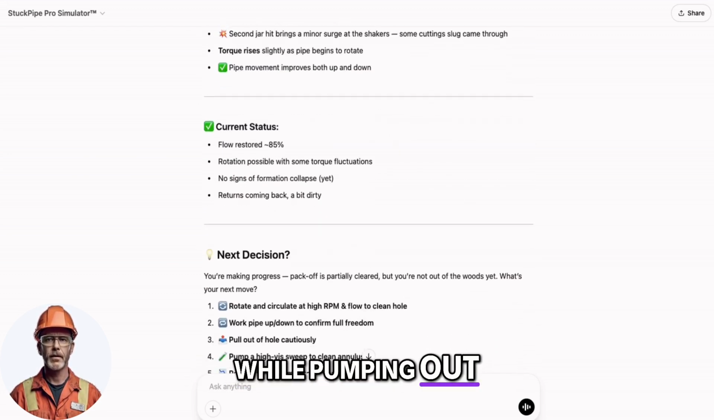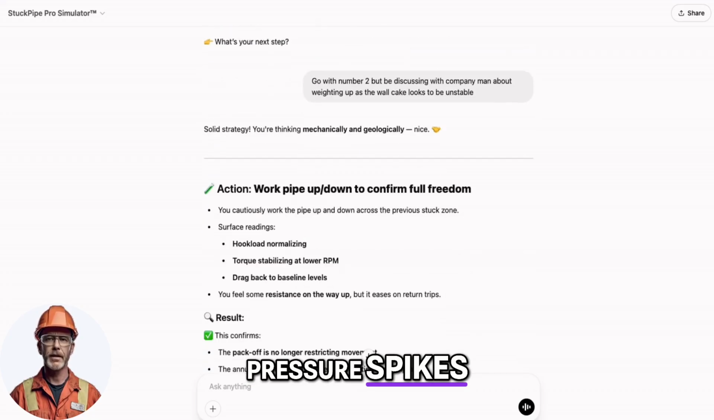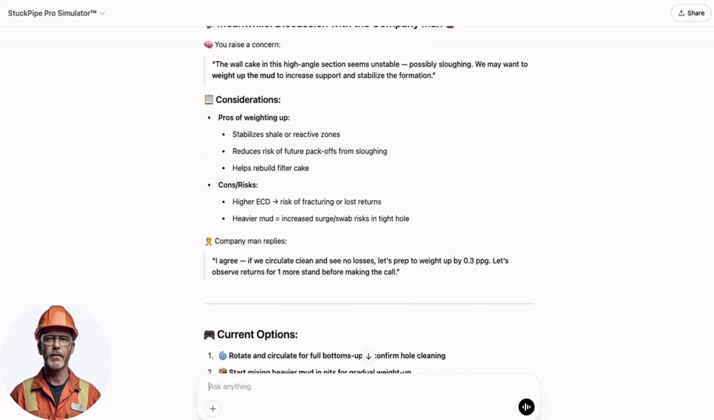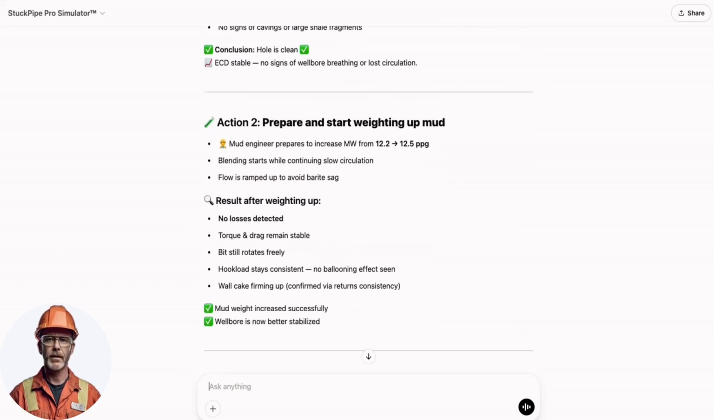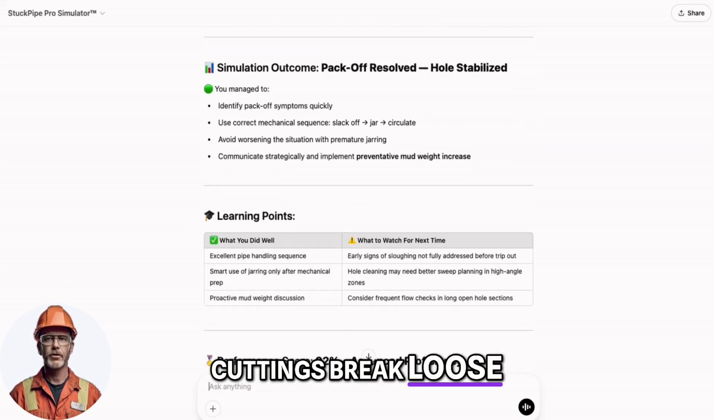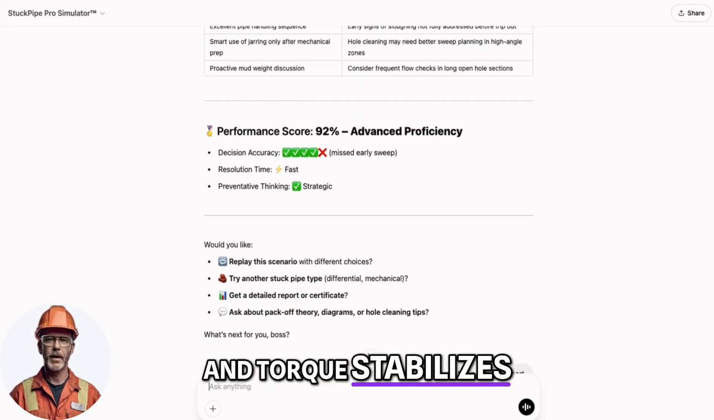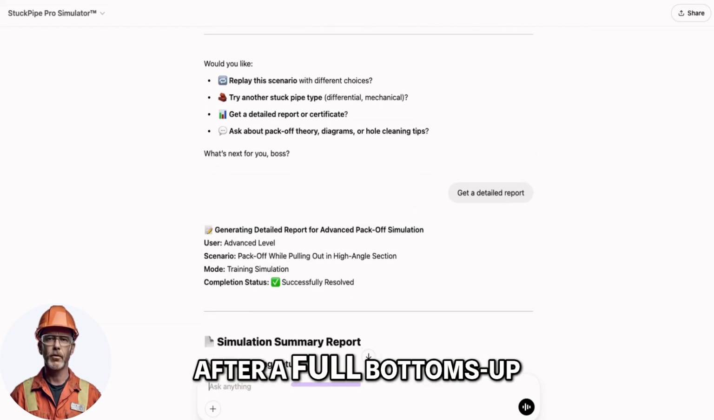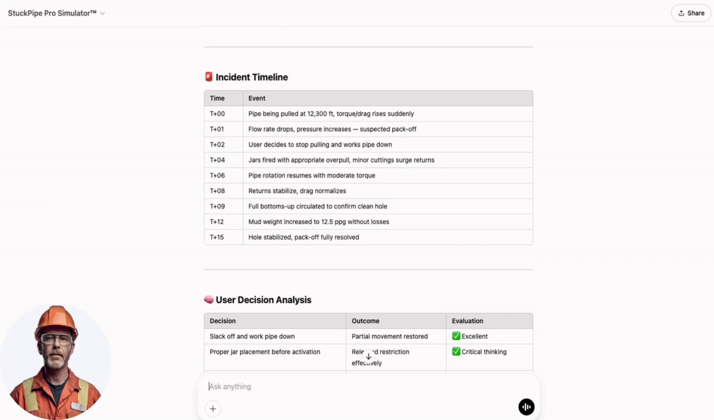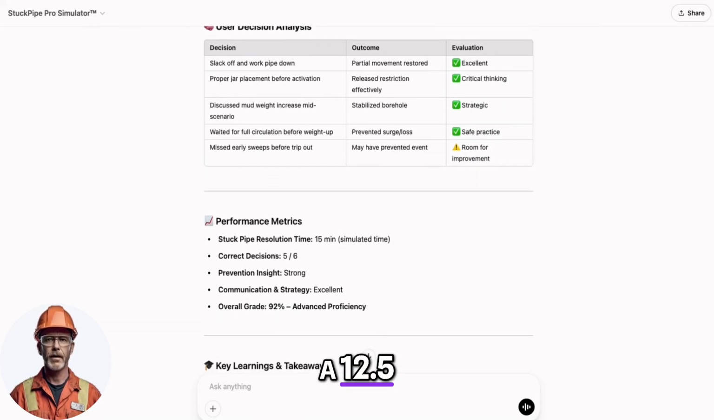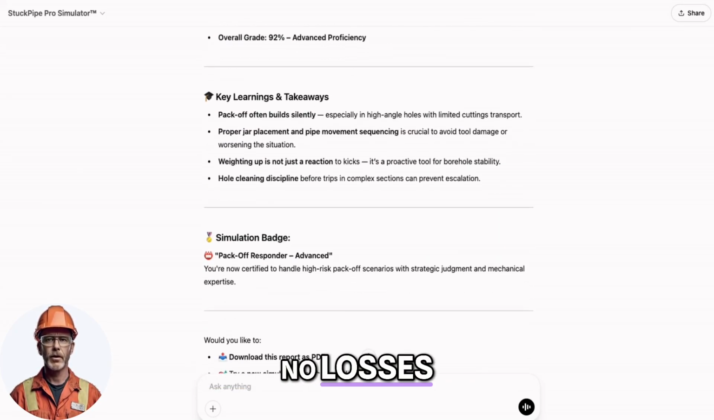While pumping out, drag increases, pressure spikes, and flow drops. You're stuck. You reduce hook load, work pipe down, and jar strategically. Cuttings break loose, flow improves, and torque stabilizes. After a full bottoms up, you coordinate with the company man to increase mud weight. Once weighted up to a 12.5, the well stabilizes with no losses.